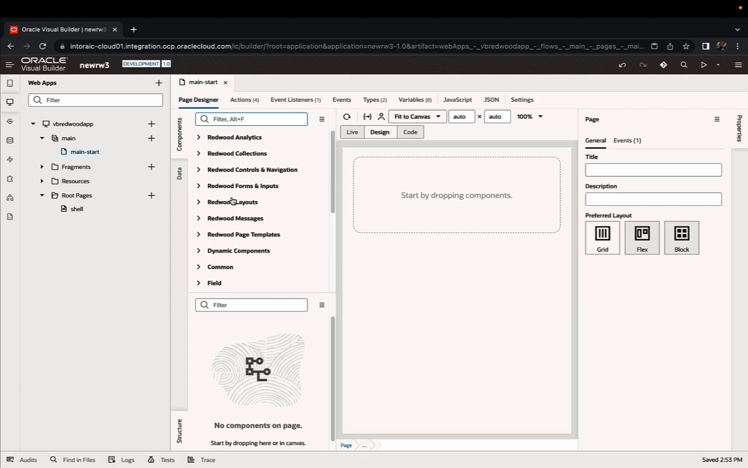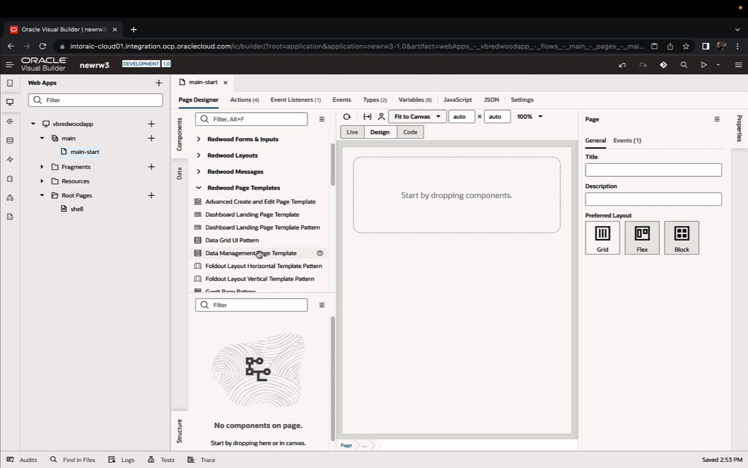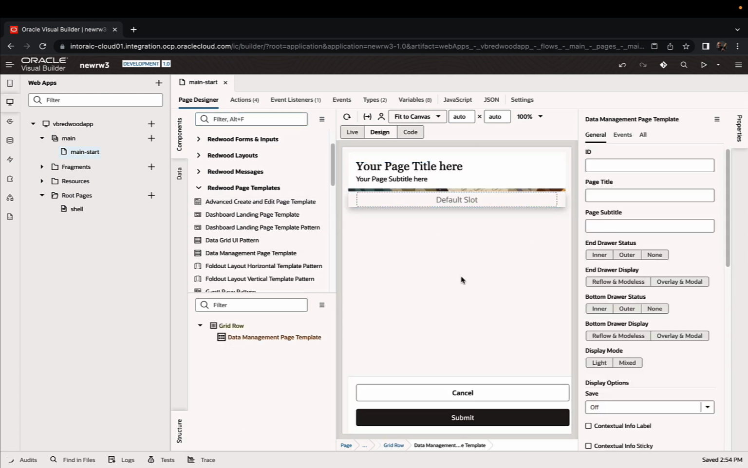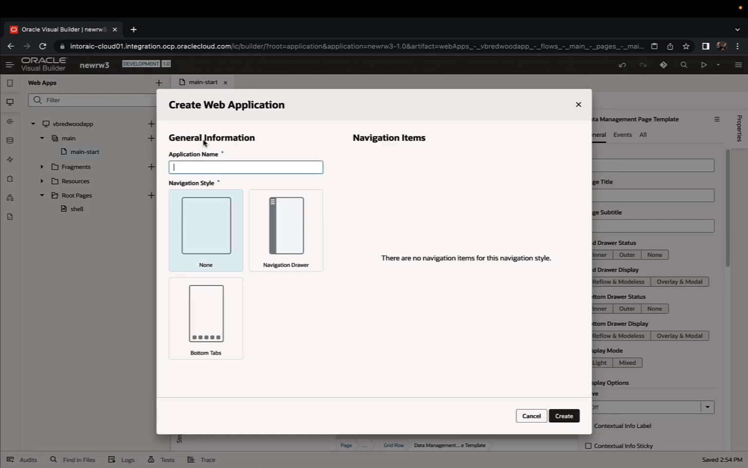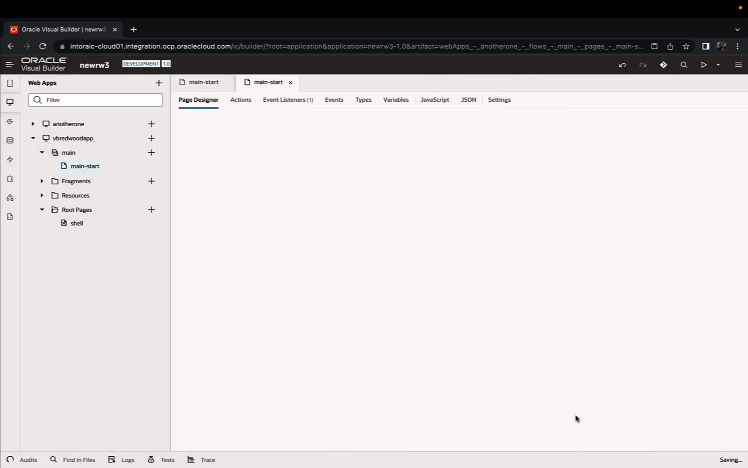Once you create a starter application based on the Redwood starter application, you can drag and drop Redwood components into the page and they would look like the Redwood components. However, if you then go inside your application and you create another web application, this one is going to be created with the default VB application template and not the Redwood starter.